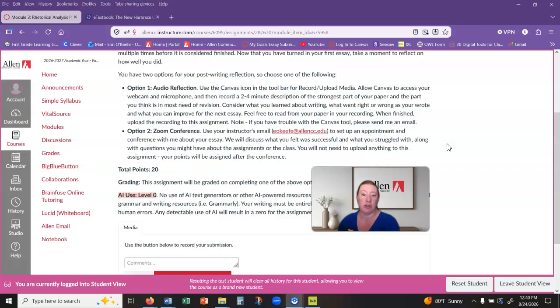The other option is to do a Zoom conference with me. I'm trying to link my Outlook calendar. It's not working, but I'm going to try to link it so that you can see what my schedule is. But basically, I'm pretty open most of the week. You send me an email. We'll figure out when is a good time to meet, maybe 10-15 minutes, and we'll just talk about your essay, and that gives you a chance to talk to me directly and also ask questions if you need to.